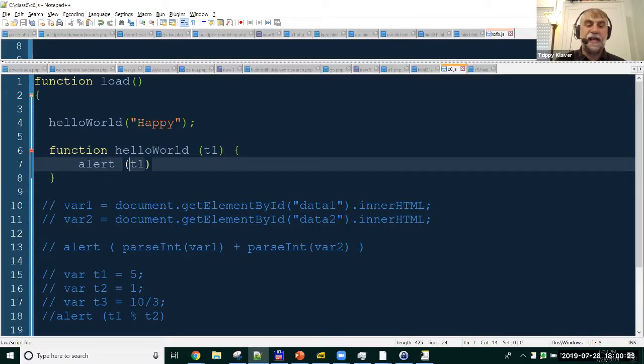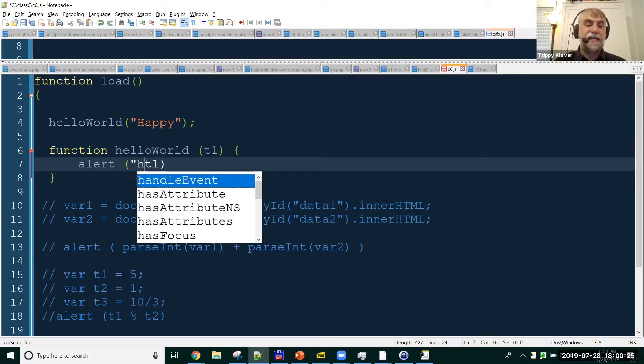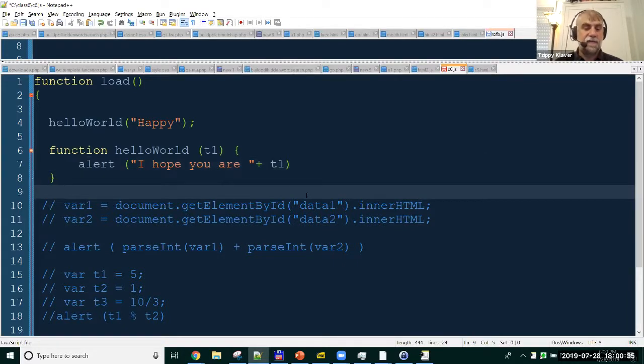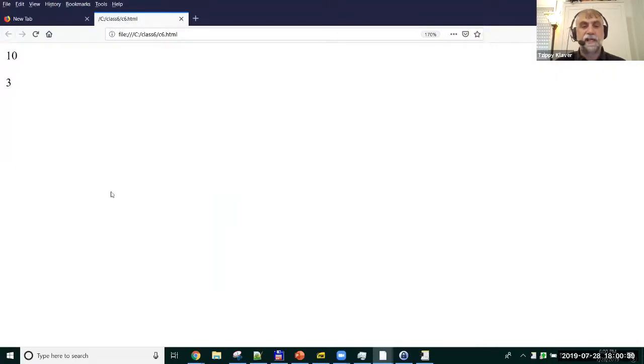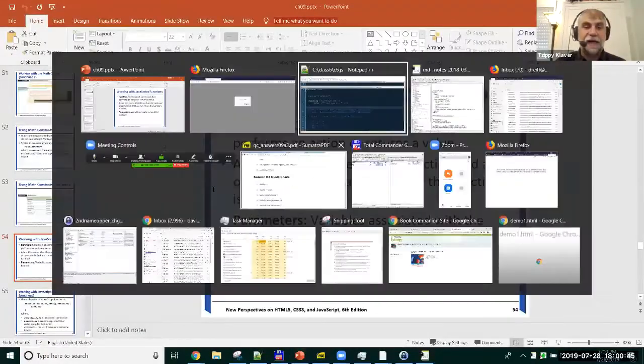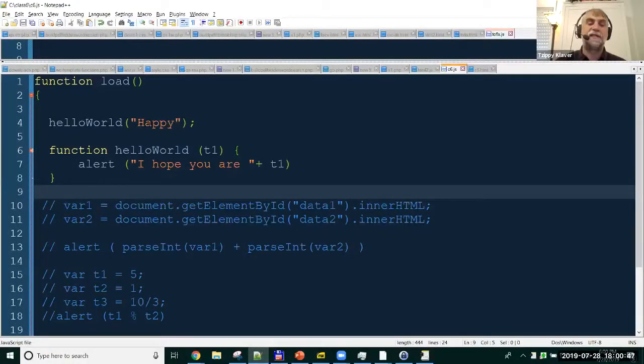You could even concatenate this. I could say hello. Oh, I could say, I hope you are. I'm going to do this and this and this, right? And so now I could run this program, and if I run it correctly, it's going to say, I hope you are happy. Why is it happy again? Because I passed in the word happy. T1 is equal to happy, so I hope you are happy.